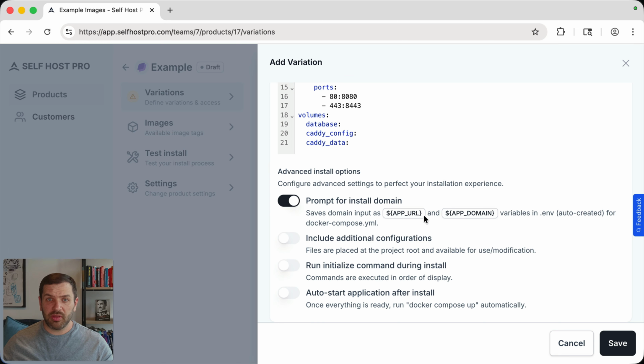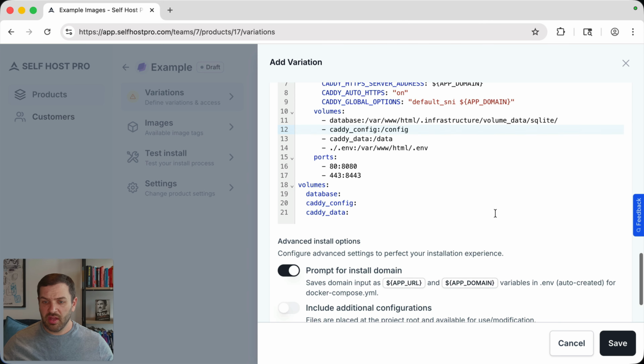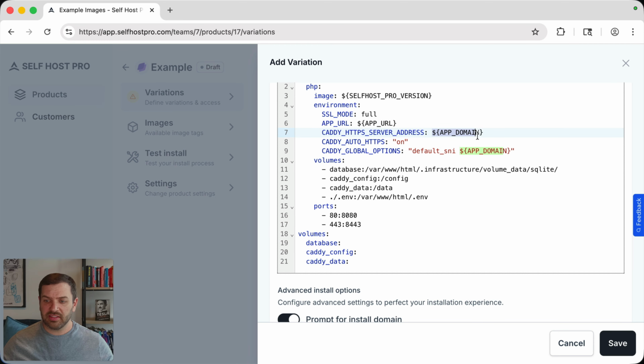for the app URL. Now, this is very important because we automatically will grab the app URL, so that will include the HTTP or the HTTPS, but then we also work off of this to give you an app domain that you can use within your file. And you can see that's what I'm using here, we have app domain and app URL. In this case, this is communicating to Laravel, and in this case, we have the app domain communicating to Caddy.